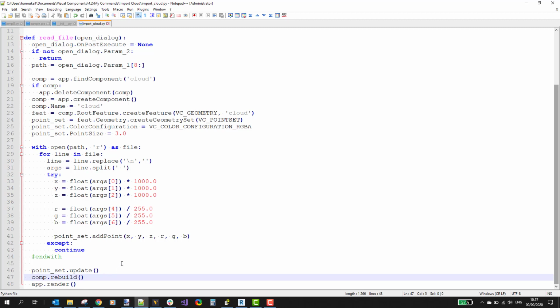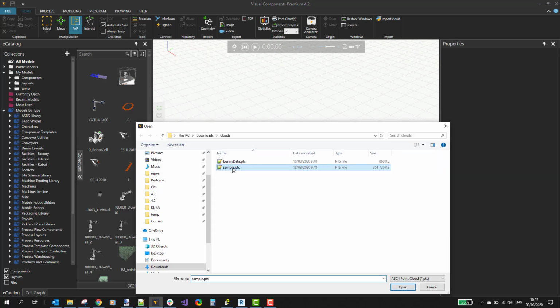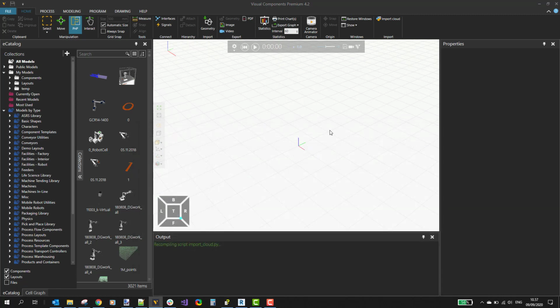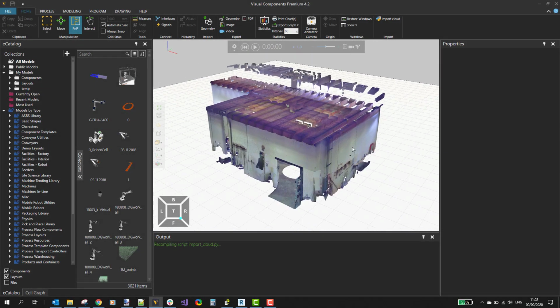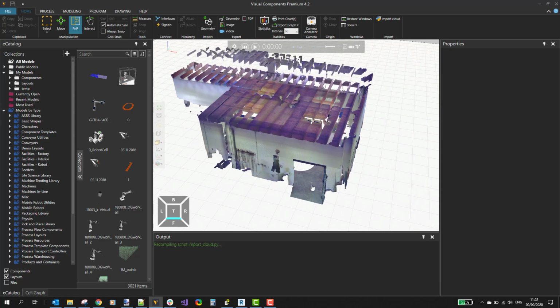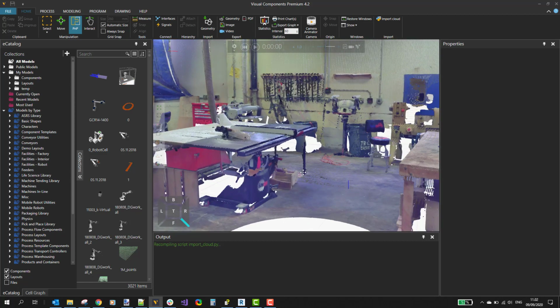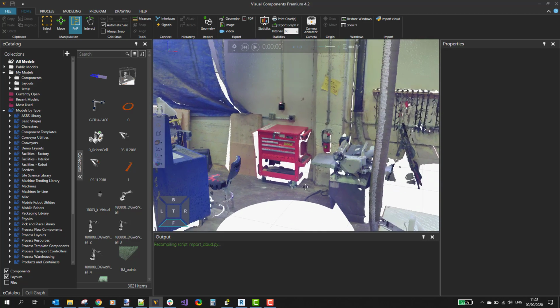So now my add-on is finished and I can test it with my sample file. So let's go to the application and launch the add-on and select our PTS file and click open. This cloud is pretty big, so loading it takes a while. So now the cloud was loaded into the scene, and if we take a look at the results, we see that the scaling seems to be correct. I have a 1 meter grid on the floor and the warehouse seems to be properly scaled on it.